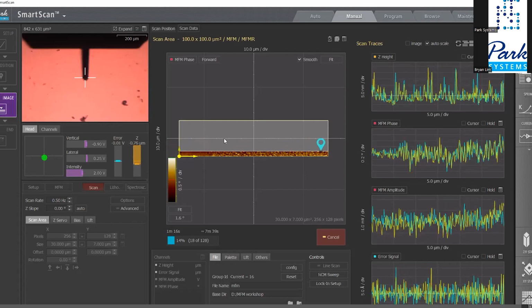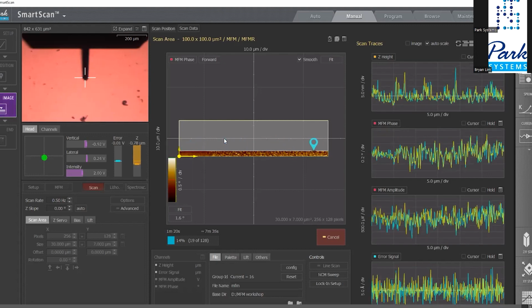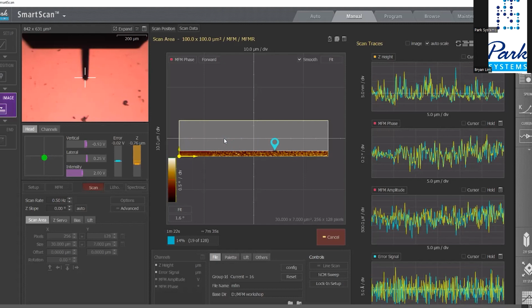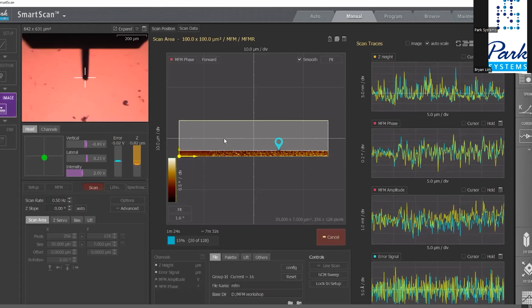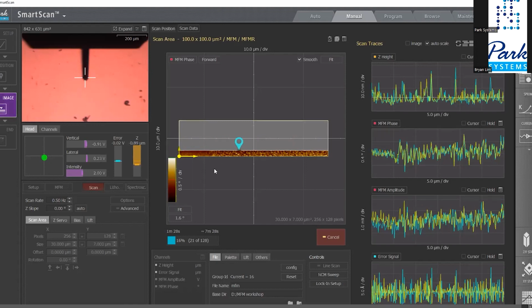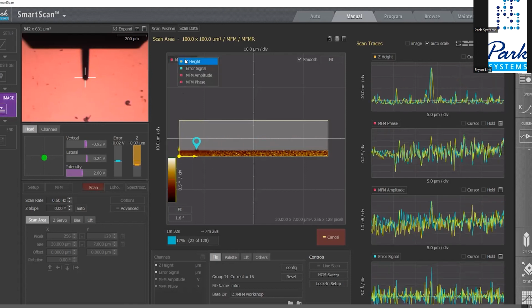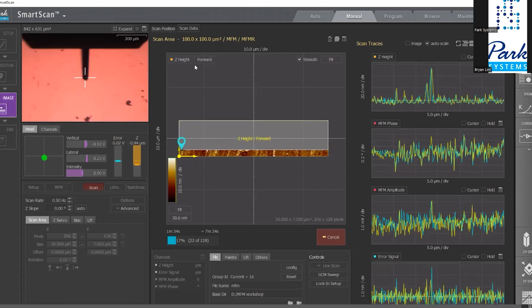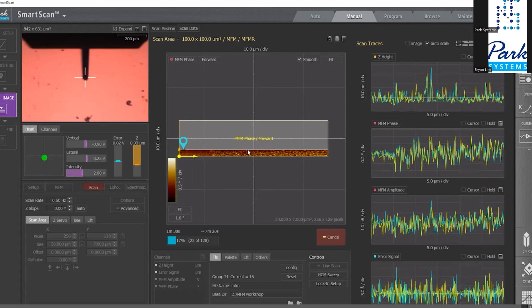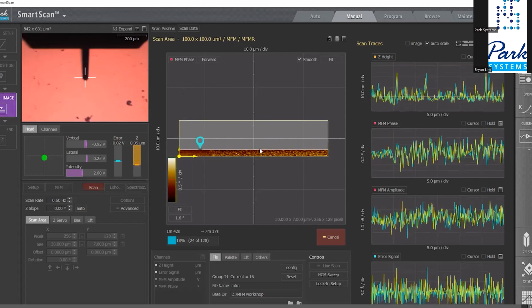So we can also change the angle of the rotation of the scan. Sometimes by changing the angle, you can see things clearer. So this is the height, and this is the phase. So as you can see, there's no overlap of the topography channel on the phase channel.